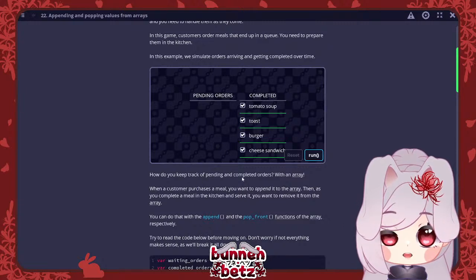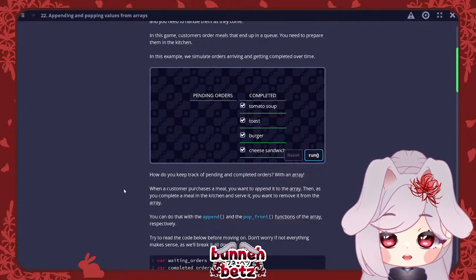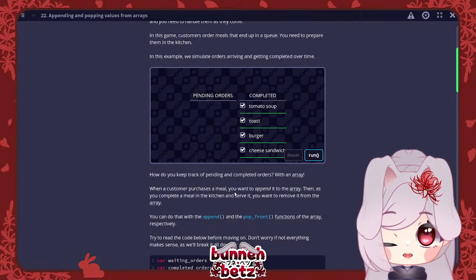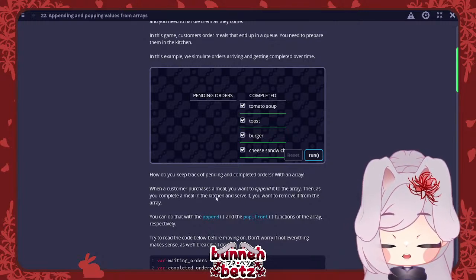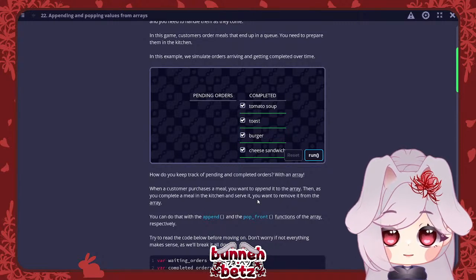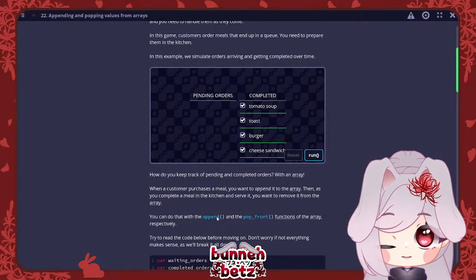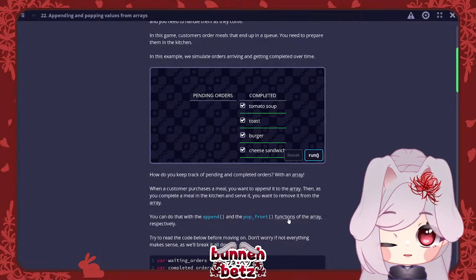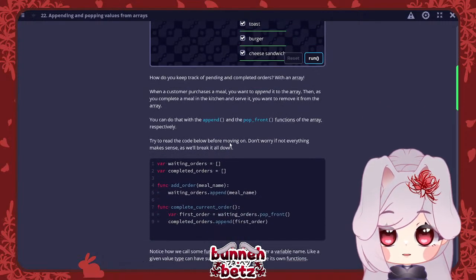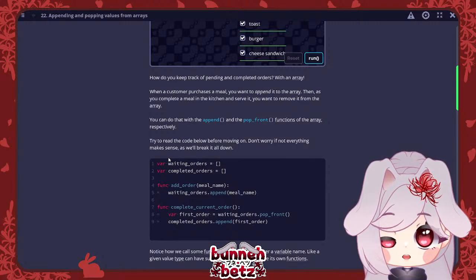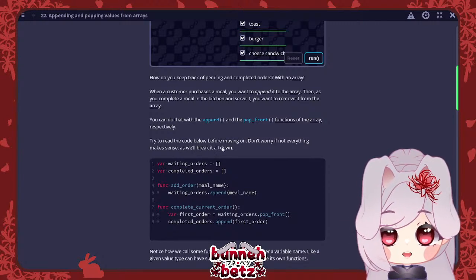How do you keep track of pending and completed orders within an array? When a customer purchases a meal, you want to append it to the array. Then, as you complete a meal in the kitchen and serve it, you want to remove it from the array. You can do that with append and pop front functions in the array, respectively. Try to read the code below before moving on. Don't worry if not everything makes sense, as we'll break it down.